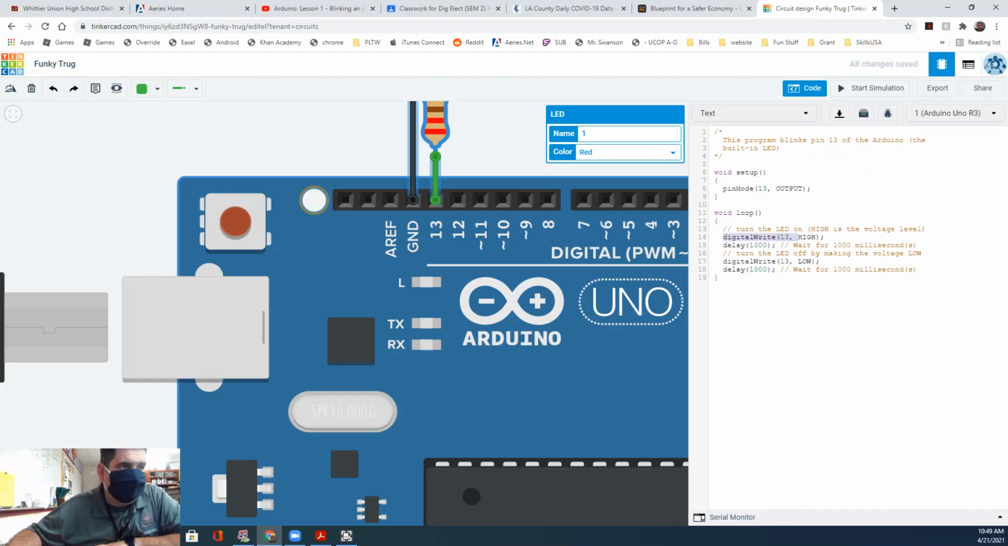It digitally writes, and when you digitally write, you can only write high or low. That's all you can do. So you digitally write to pin 13, high, then it waits 1 second, 1,000 milliseconds, which is 1 second. Then it digitally writes to pin 13, low, so it turns it off, and then it waits 1,000 milliseconds, 1 second before it returns back and does this all again.